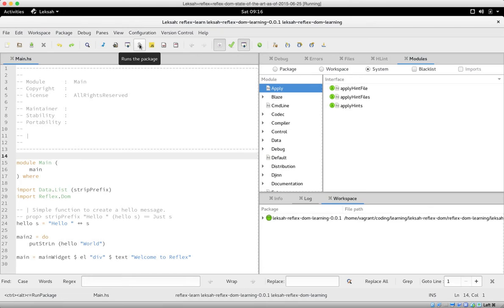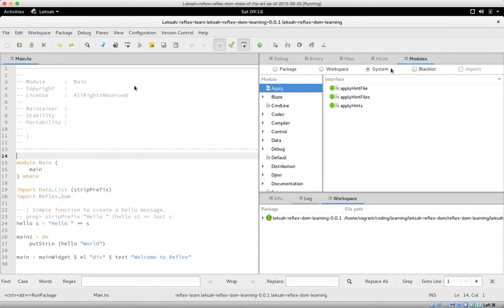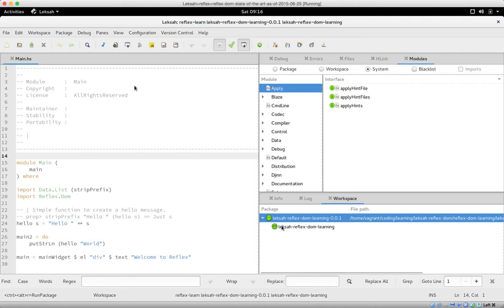And I have clicked this, runs the package, and then I get it again. Welcome to Reflex. And basically what you see here is a package that I have created. It's for learning the Reflex DOM, which is my goal.